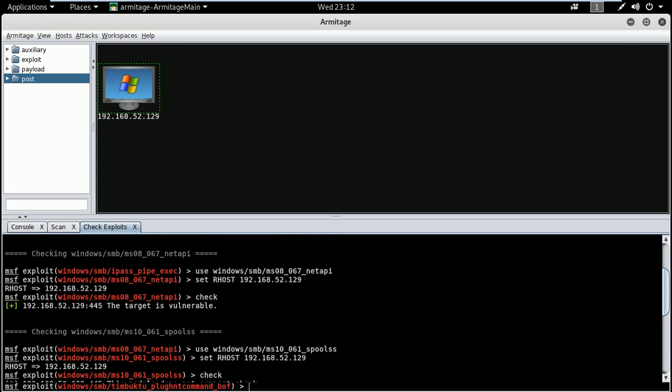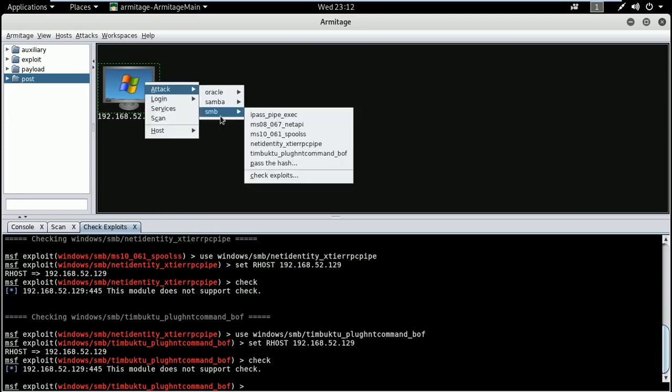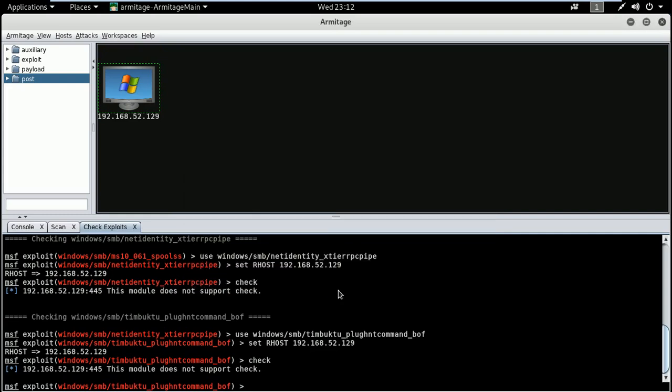Windows SMB MS08-067 Net API. Alright, so now what we can do is, let's see if the scan is completed. Even if it is not, let's right click and attack using the SMB Net API, because it says that with this exploit it is vulnerable and the other module doesn't support the check. So let's click this, and now let's use reverse connection with this and launch the attack on this machine. So we have launched the attack, and let's see how it works.